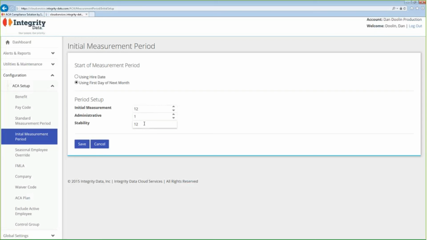But that can become a monthly cycle that you get on of producing that report to see who's coming to the end of their 12-month initial measurement period.